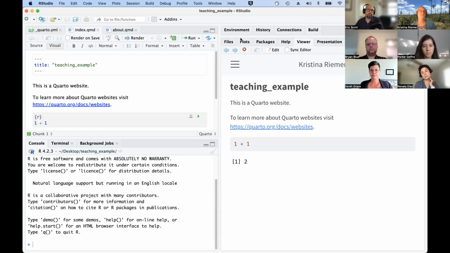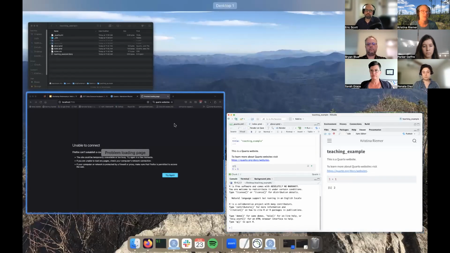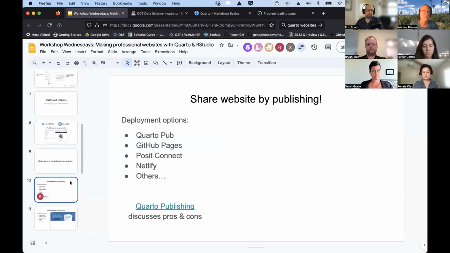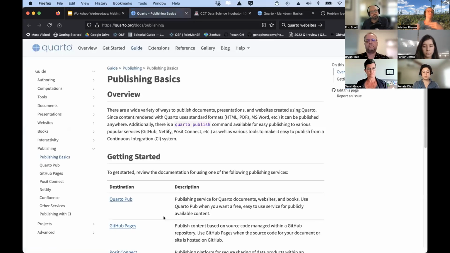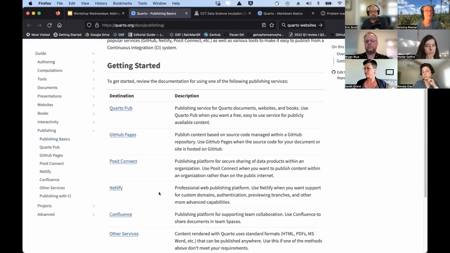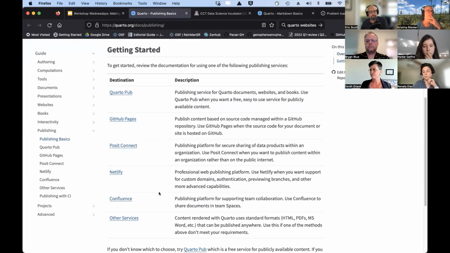It's pretty easy to do that, but there are many different platforms that you can use to deploy your website. I think in my slides, I have the list of things. Yeah, there's a bunch of different options. There's Quarto Pub, GitHub Pages, Posit Connect, and Netlify are pretty common ones. And there are a bunch of different pros and cons. Some of these options can cost money if you want more functionality. If you want to have a customized domain, I think you have to use something like Netlify or some of these other platforms. And if you want a private website that people have to log into, some of these can do that, some of them can't.